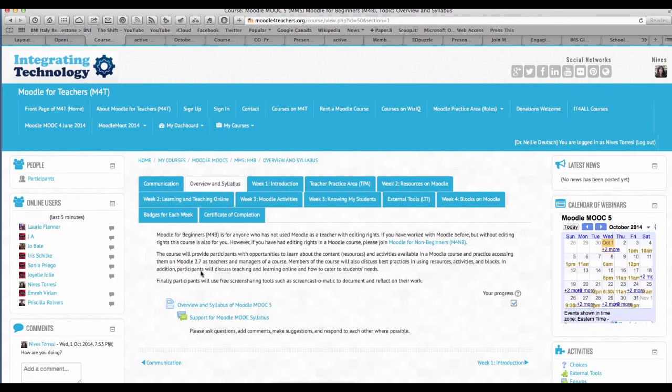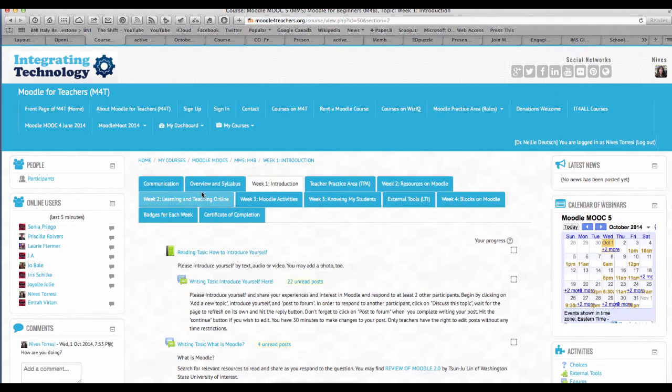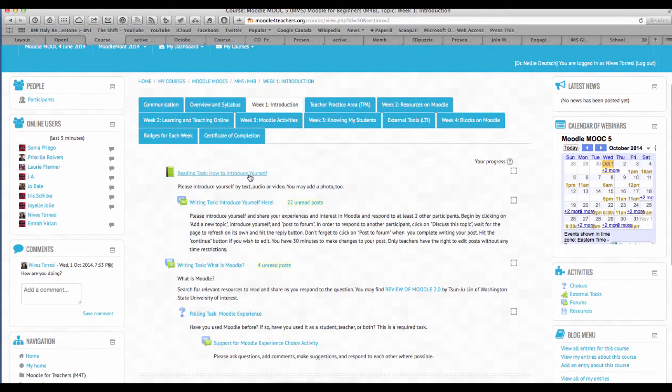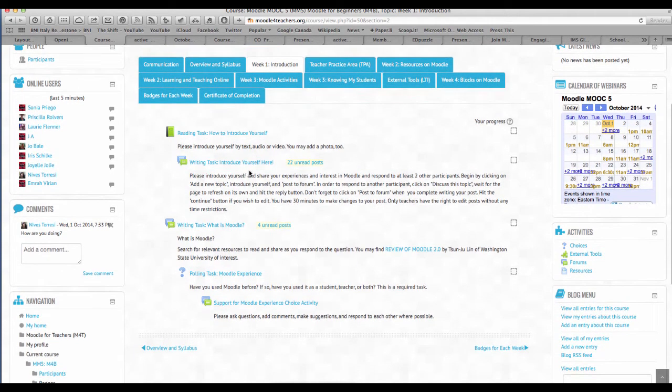Okay, this is overview. You can see where I am because it's white. And then I have week one. This is where you will spend your time. You will spend your time in the communication area, overview and syllabus, and week one introduction for most of the week. All right, so you can read how to introduce yourself, and that's where you can find out about Moodle. Okay, now notice these are discussion forums. Notice the icons. You'll be doing all of these blue things. So go into everything that's blue and do what you're asked.